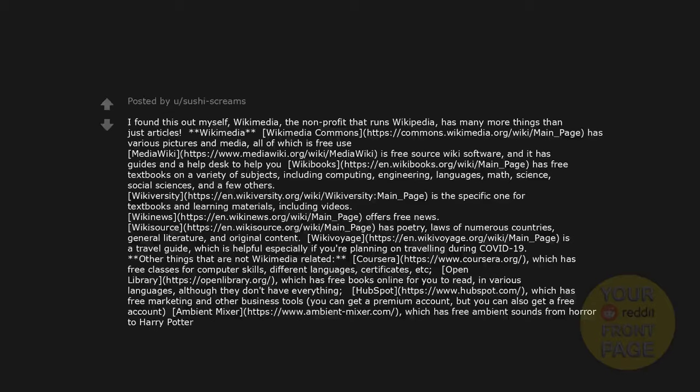Wikiversity is the specific one for textbooks and learning materials, including videos. Wikinews offers free news. Wikisource has poetry, laws of numerous countries, general literature, and original content.